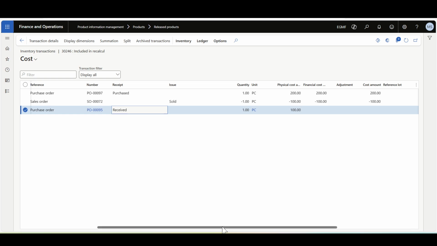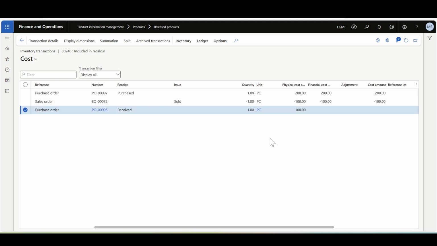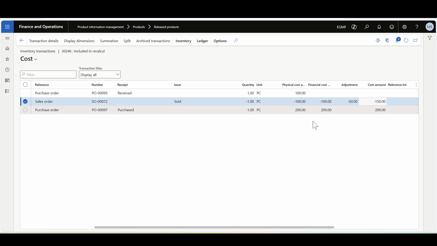So I'd expect that the sales order will be adjusted and the cost becomes 150. So I'll click refresh, and as expected, the sales order cost amount became 150 and the transaction has been adjusted by 50.